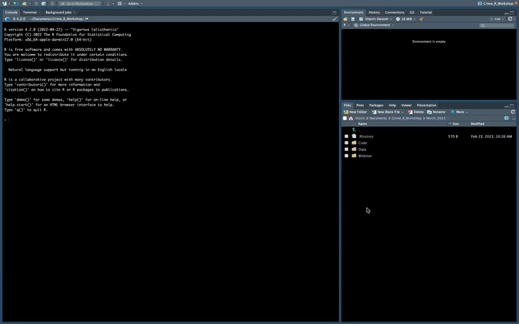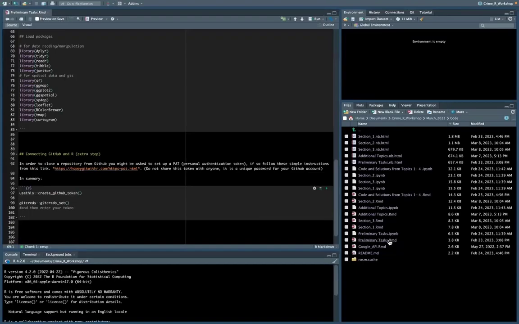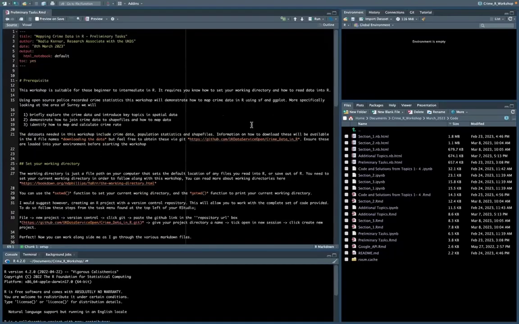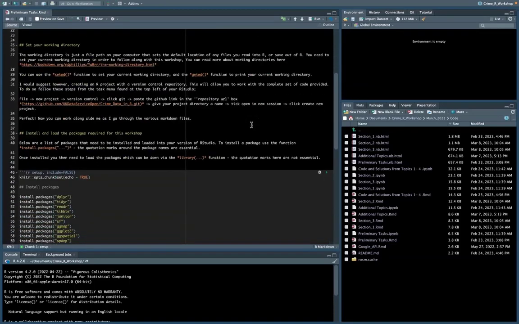We'll only be using the material in the March folder. So if you head to code, the first thing you want to do is open up the preliminary tasks R Markdown file. This file just contains some information about how to set your working directory, what a working directory is, and how to clone your repository from GitHub if you haven't done so already.